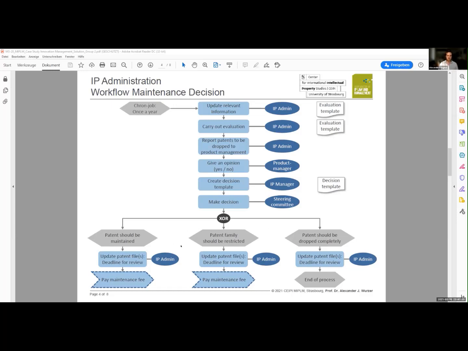And in case it should be maintained or restricted, then we have further process steps here, and then the process just goes along by paying the maintenance fee. And if the patent is dropped, then this process is completely done and over, and the process is ended. So this method here is to show how we can display a workflow of processes and sub processes, and how we can chop it into really small and easy to digest and to follow steps.